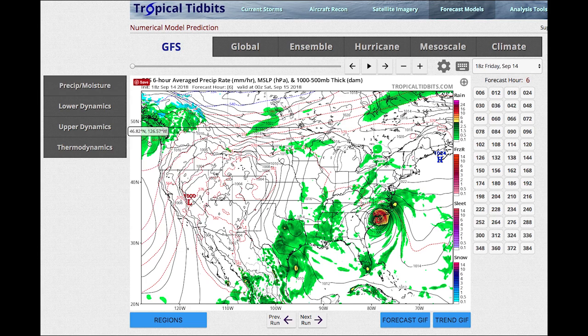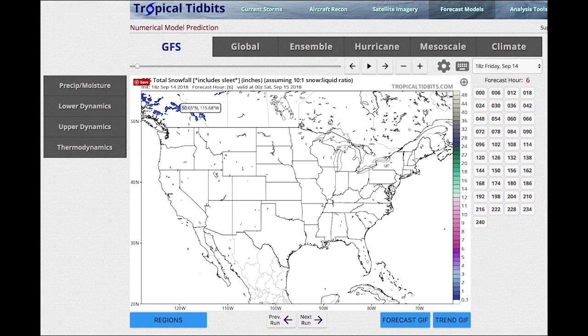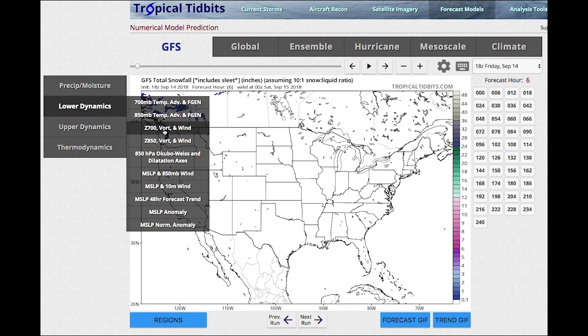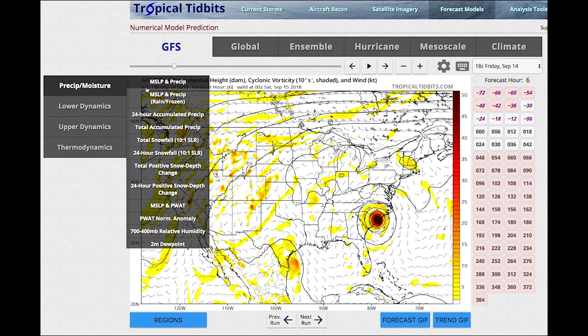So it has total snowfall. It's summer right now, so there's not going to be much snow. At least I hope not. Hopefully not for a while. You can look at all sorts of things, like vorticity. Again, all of these parameters and how to use them is a whole other forecasting tutorial, so we're not going to go over them here. That would take several hours.